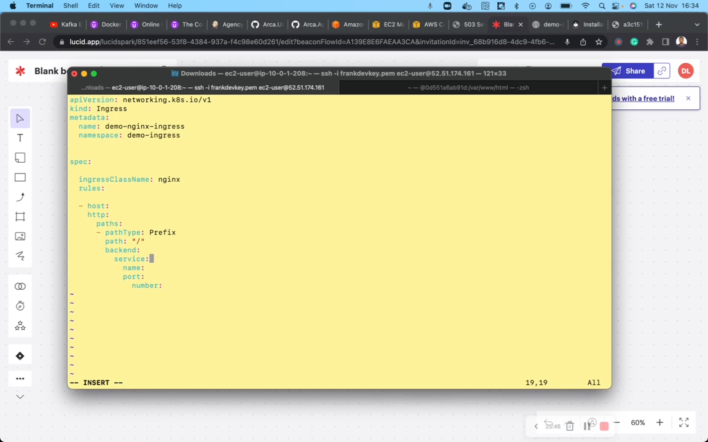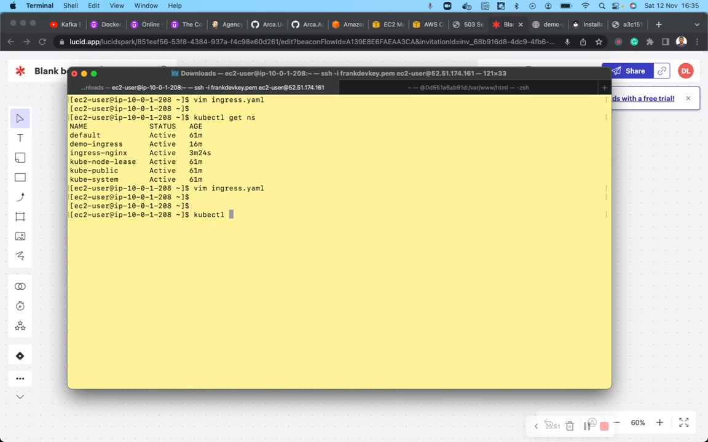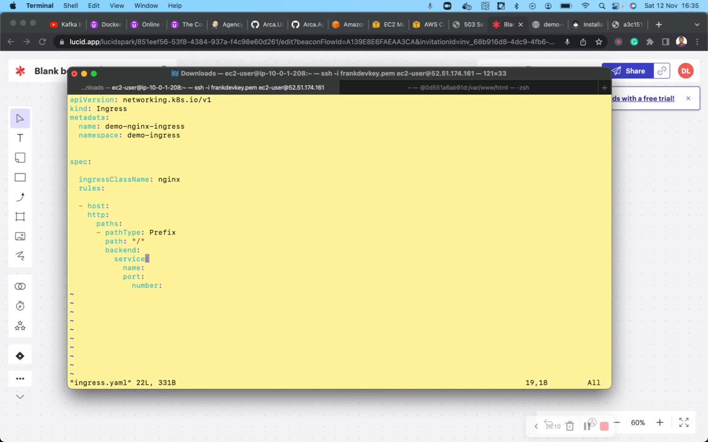For the service name, I'm going to look for my service. Let's look for the service. kubectl get service in namespace demo-ingress. This is the only service we have, demo-app-service. This is the name of our service, and the type is ClusterIP. Go back to the ingress. The service name is demo-app-service. Then the port this service is talking on is port 80. That's all.